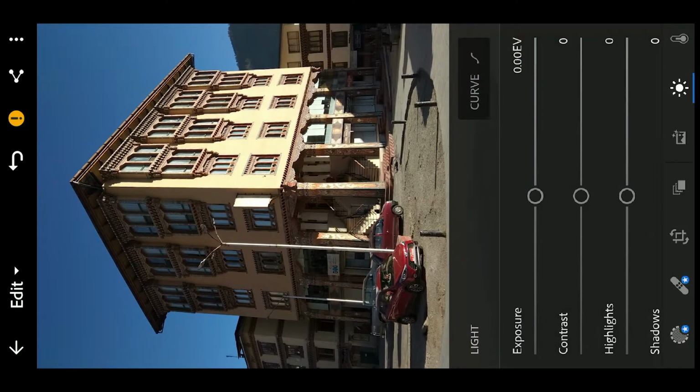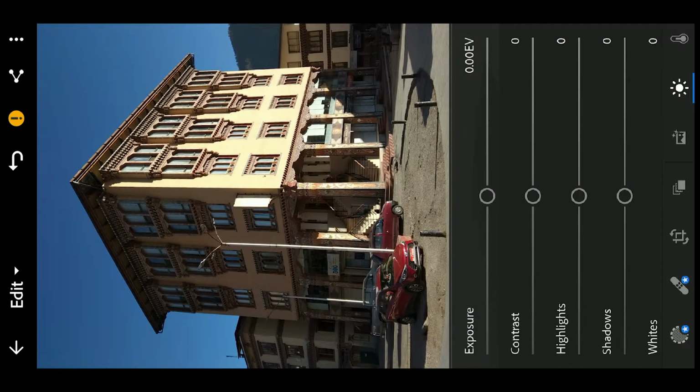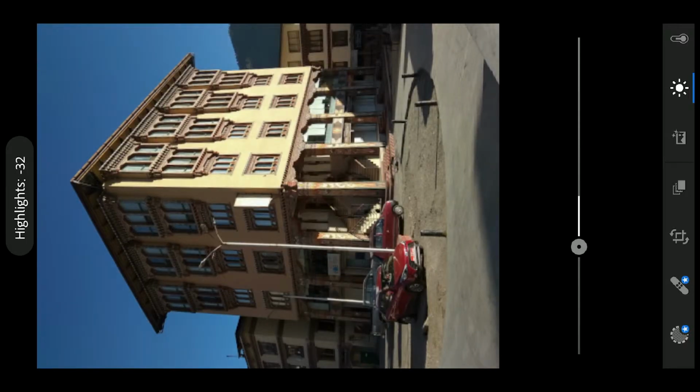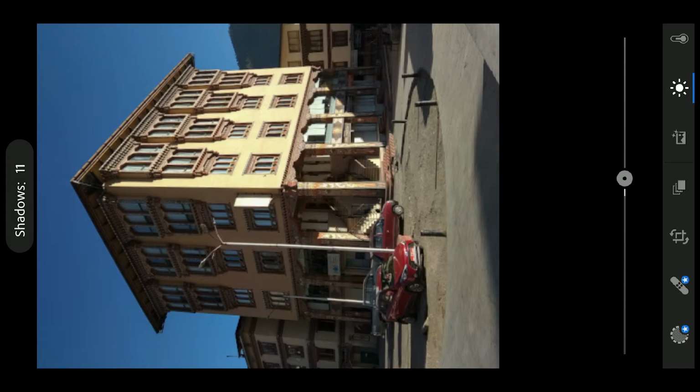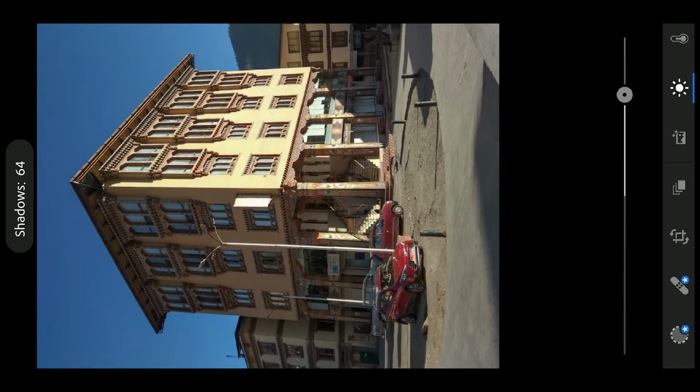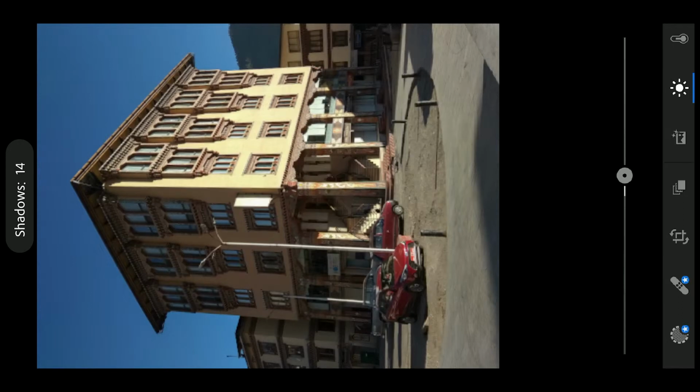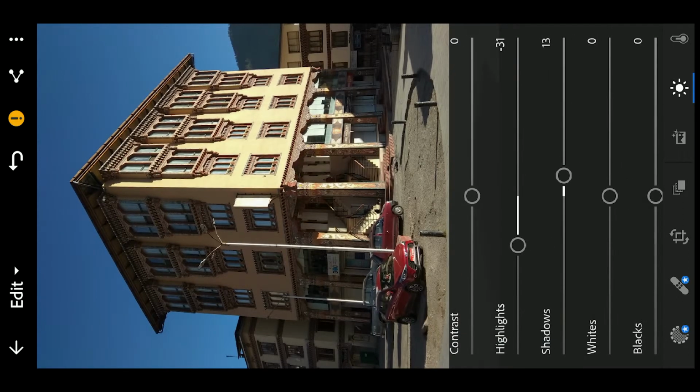So now let's adjust the light of this picture. The first thing I'm going to do is bring down the highlights to get the definition in those light areas, and I will increase the shadows just a little bit, because too much would not look good.